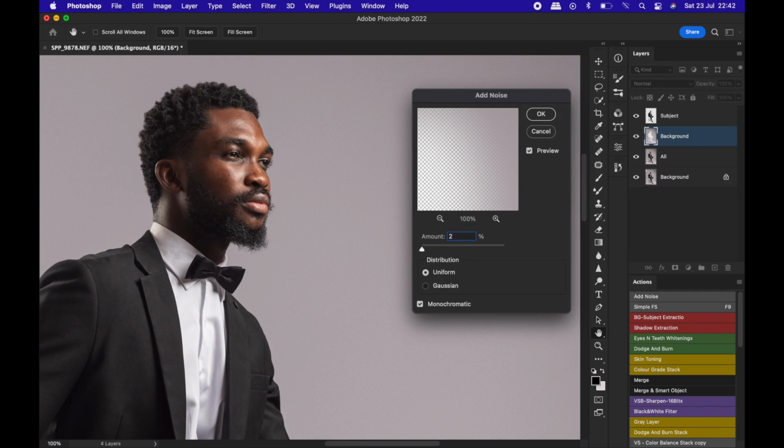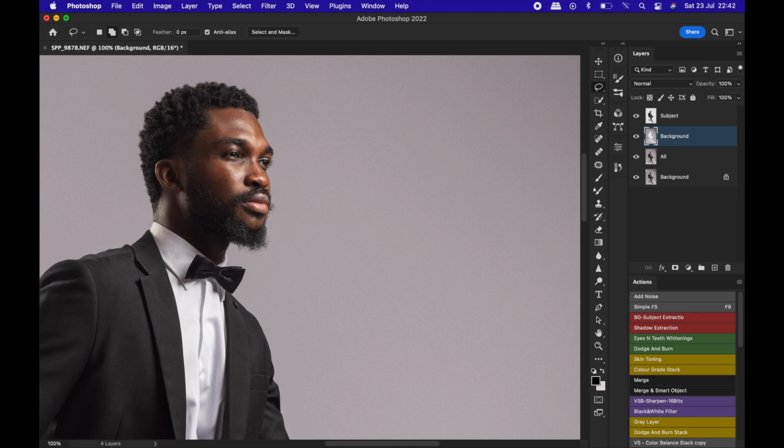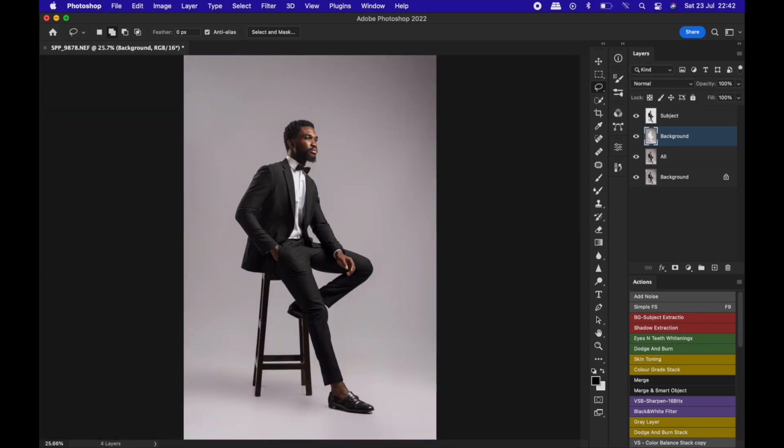So let me choose Gaussian and see what Gaussian looks like. Okay, I'll leave it in Gaussian, but you can always use either Uniform or Gaussian. I'll zoom out, and as you can see, it's perfect. If you had banding, the banding should be gone by now. If the banding is not gone, just add more noise and the banding will be gone. That's how to get rid of the banding if you introduce any.